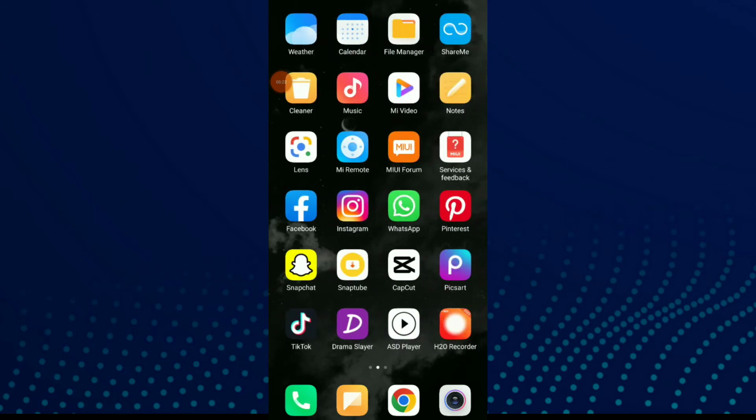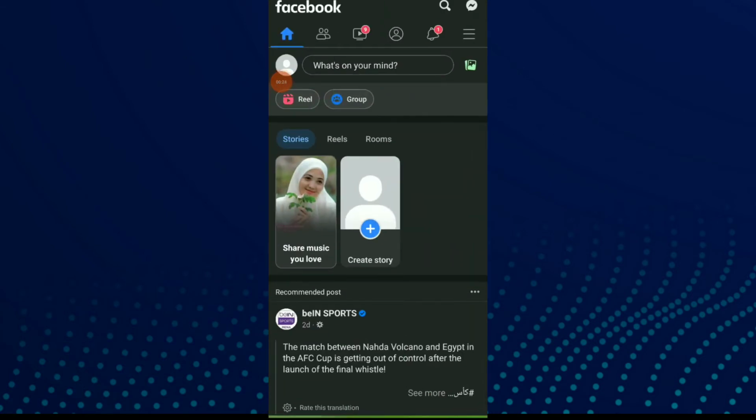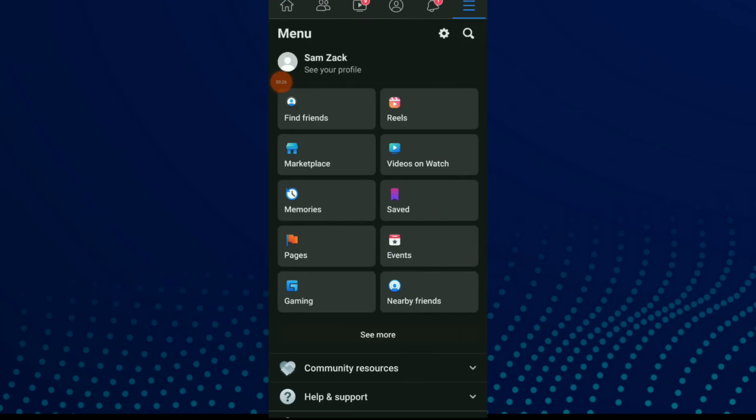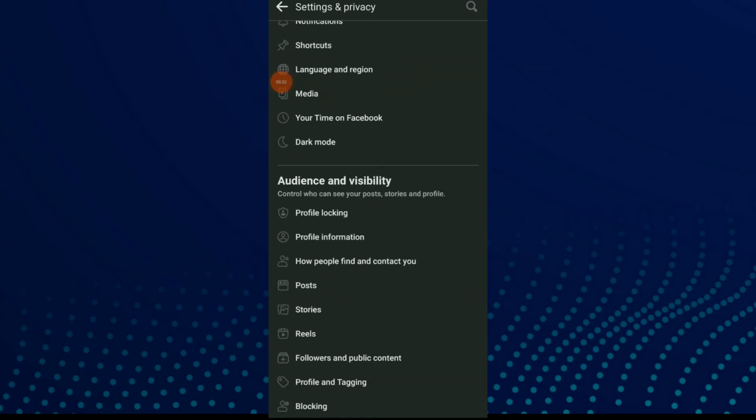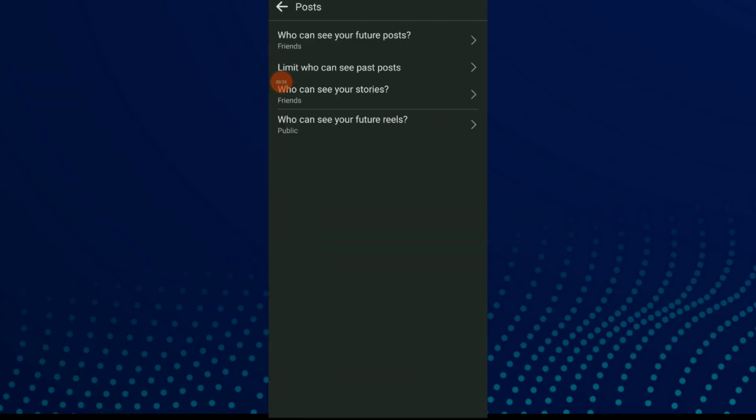First thing, go to your Facebook app. And now click on those three lines up there. Click on the settings icon beside the search icon. Scroll down and click on posts. And here click on the last option, which is who can see your future reels.